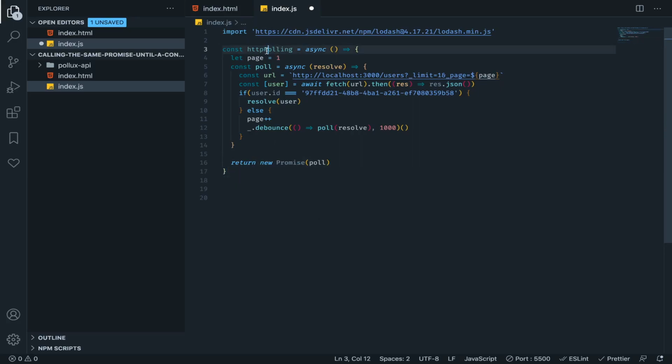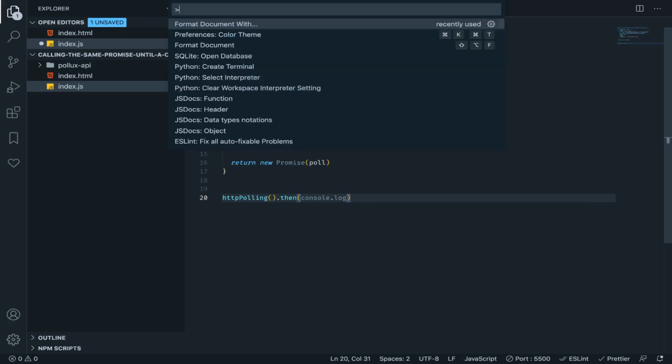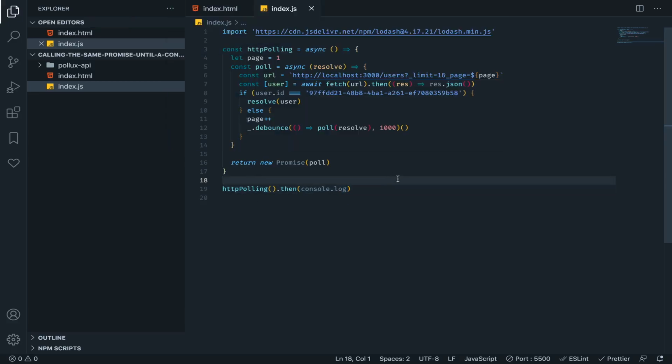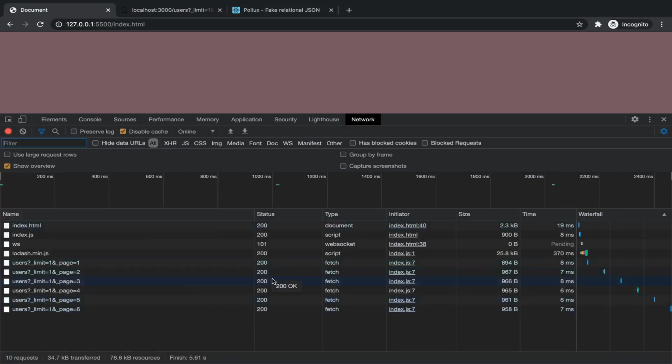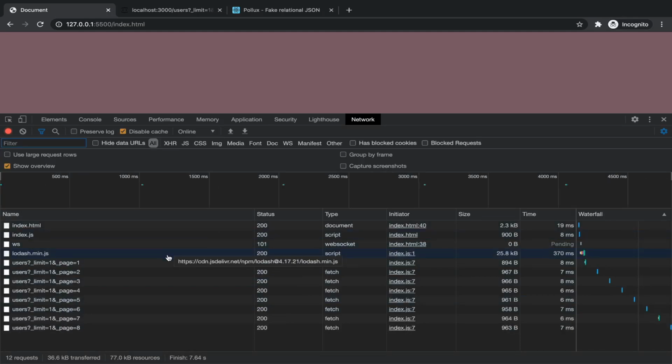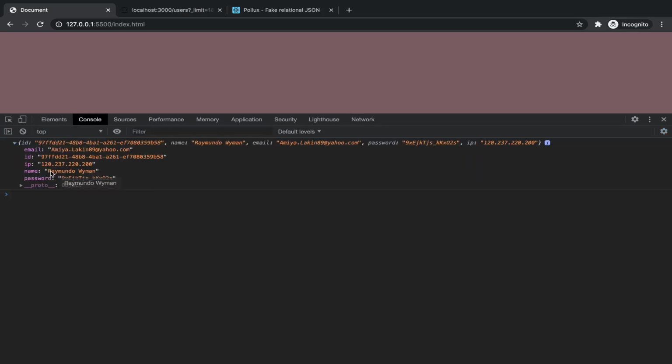To use this, I can just call it, hit .then and just console log. Oops. Format the code. This should be it actually. So you will see here multiple HTTP requests. As you can see, each time we are delaying 1 second and executing the next call, and that's it. Only up to page 10, then we will see the user appear here.